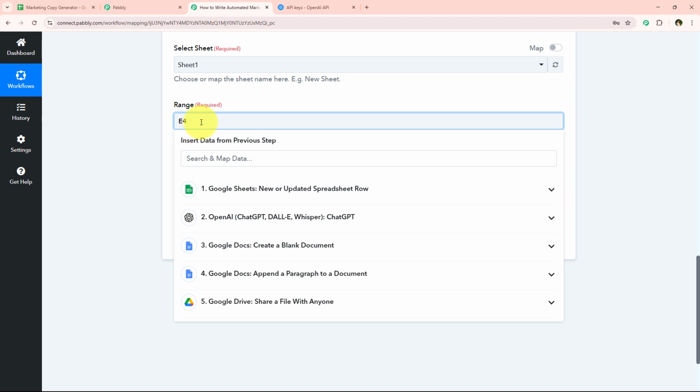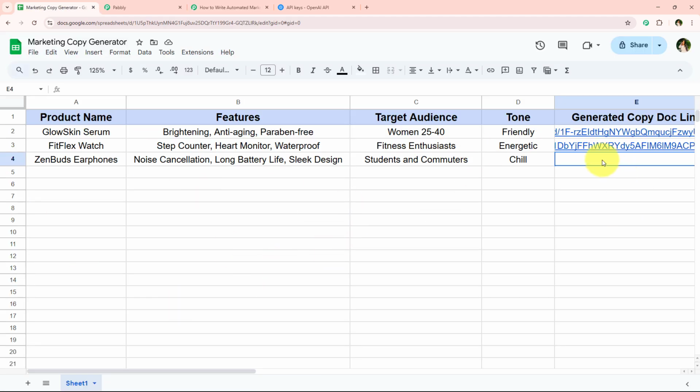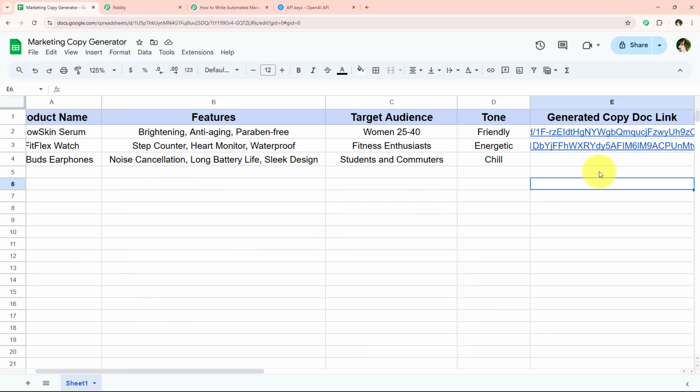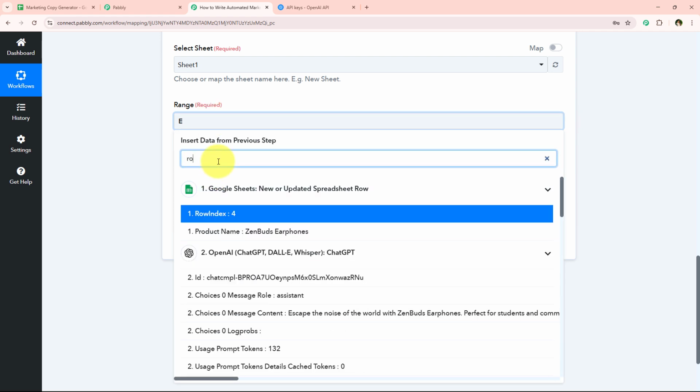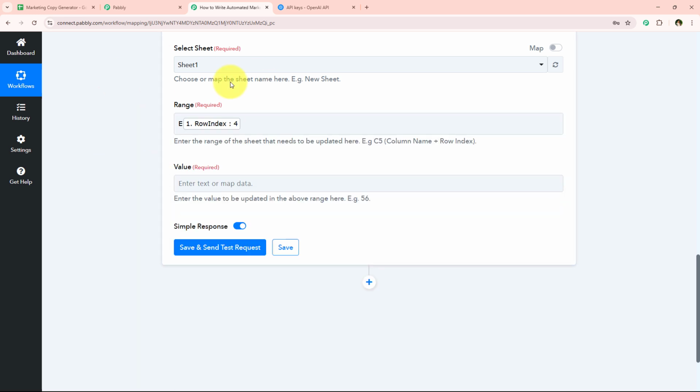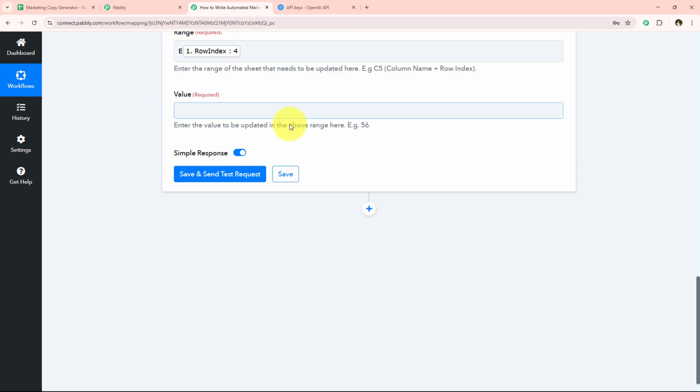So what we're going to do is I'm simply going to erase this. Right now it is E4, but the next range would be E5, E6, and so on. So this column will remain the same, but this row is changing, right? So I'm going to enter the column as static information, which is E, by typing it manually. But I'm going to map the row index because it is changing with every new response. That's why I've simply mapped the row index, and now it is asking me for the value.